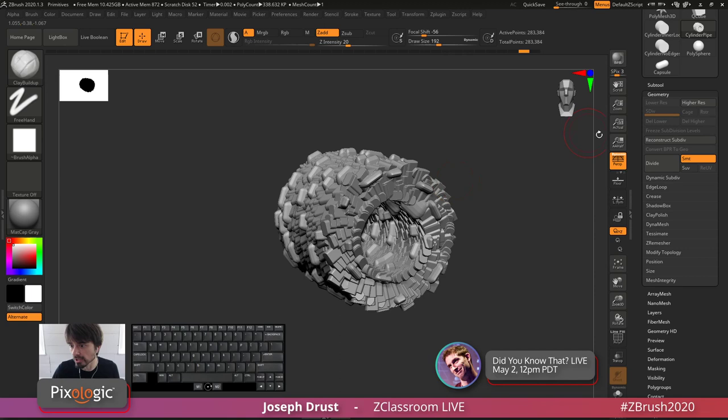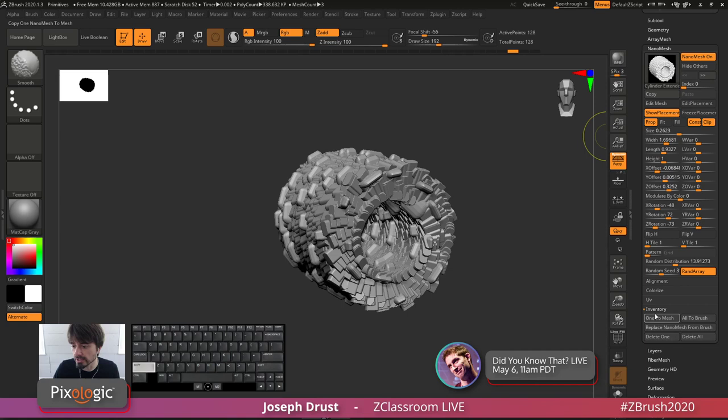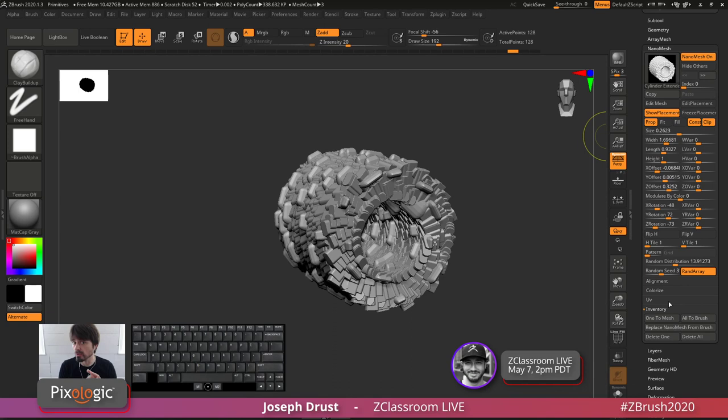Now there's another option you can use with NanoMesh too. The one I usually go to for converting the NanoMesh is this Convert BPR Geo, but you can also convert individual indexes too. If you go to the NanoMesh tab, down here at the bottom there's a 'One to Mesh'. And this will convert an index just to geometry. So you can just convert one. So you can kind of do that process too. But the BPR Geo will do everything. So if you have a whole thing set up, you can just click one button and it'll process it all. So that's usually what I end up using.